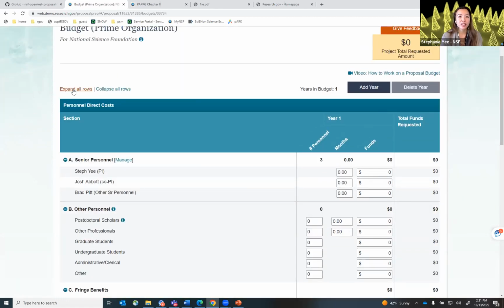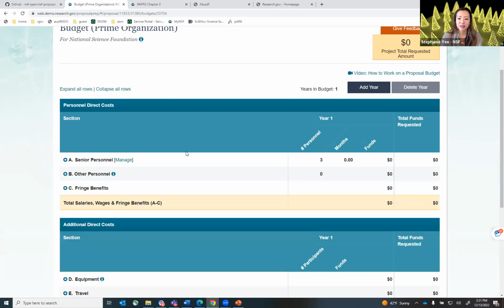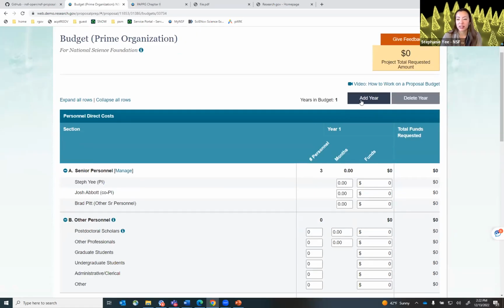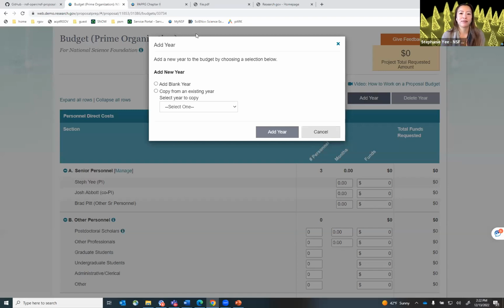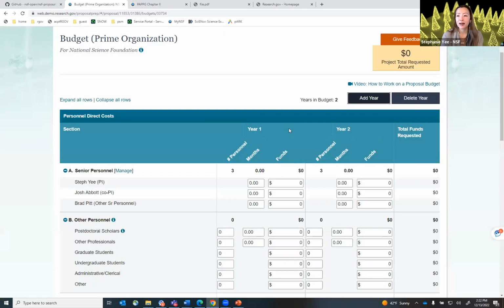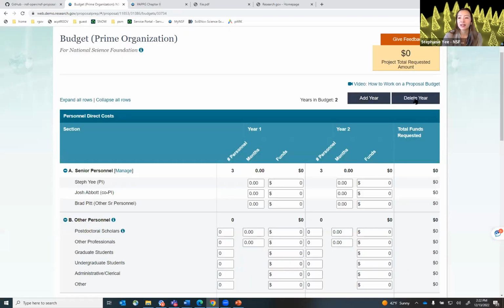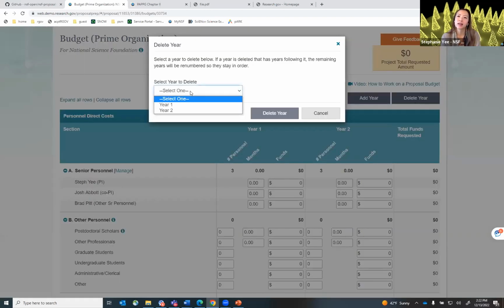Some things to notice, you can expand all rows and collapse them if you want to change how you view this budget. And this is how you add and subtract years. So remember your solicitation, the program's only expecting 2 years. The system doesn't have a limit, so it's not going to stop you if you add more than 2 years, but just read the solicitation and make sure that you have this right. I probably did that really quickly. If you click on add year, you can add a blank year or a copy from an existing year, and you can pick which one you want to copy. You can also delete years. So you can say, oops, I added a 3rd year and I didn't want to do that. You can go ahead and delete a year.